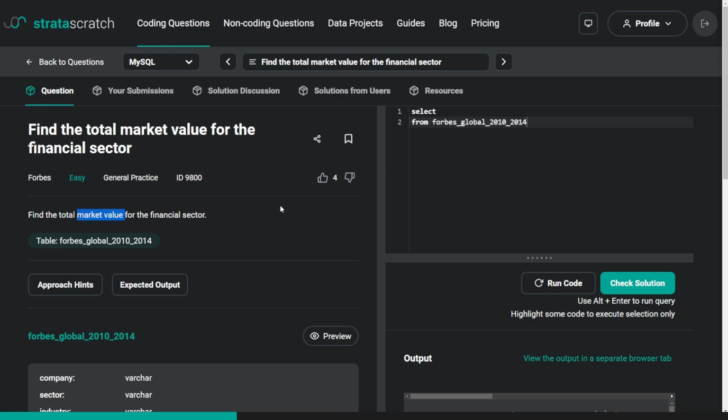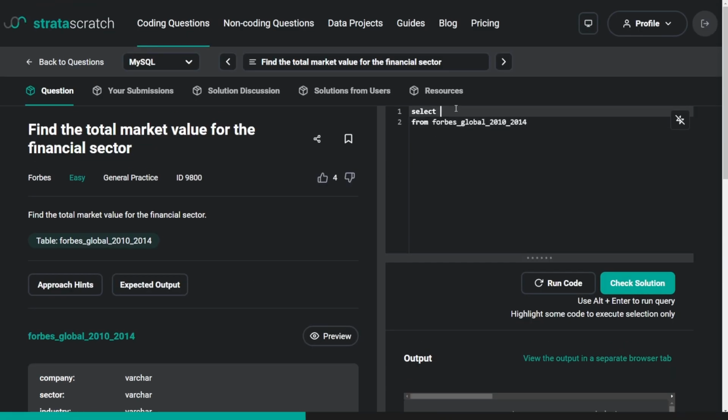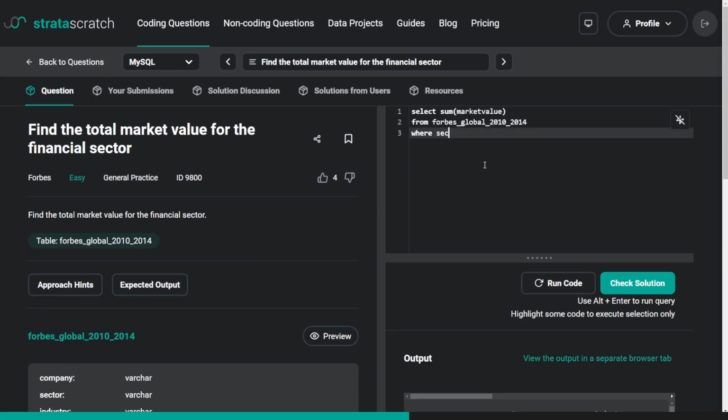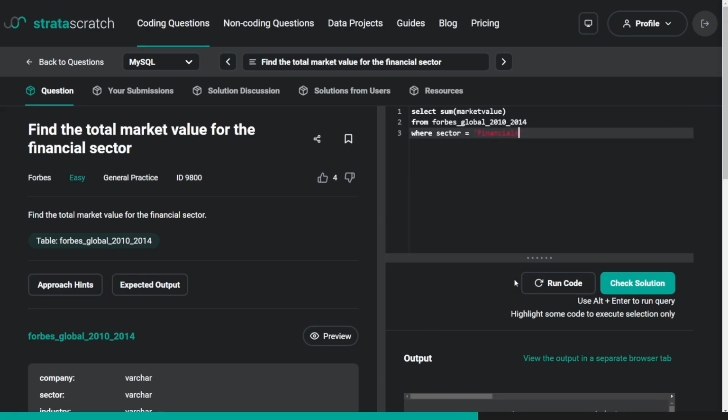Now let's check market value. Let's check down here, market value right here. So we're gonna sum this one up. Now we just need to put our filter, financial sector. If we look back in here, we have sector. Sector equals. Now let's see how they write financial. They write it financials. So we're gonna write it exactly like that.